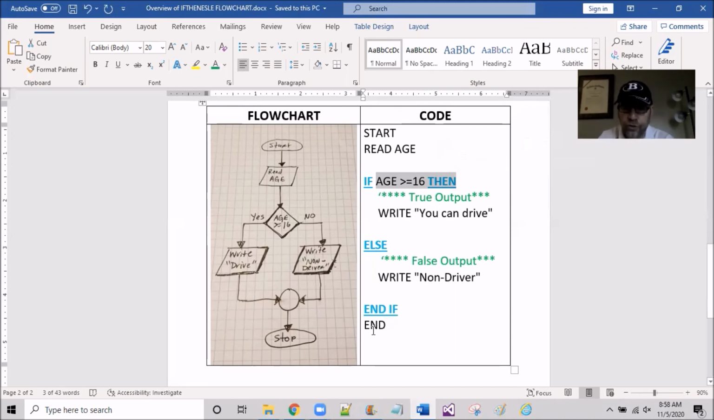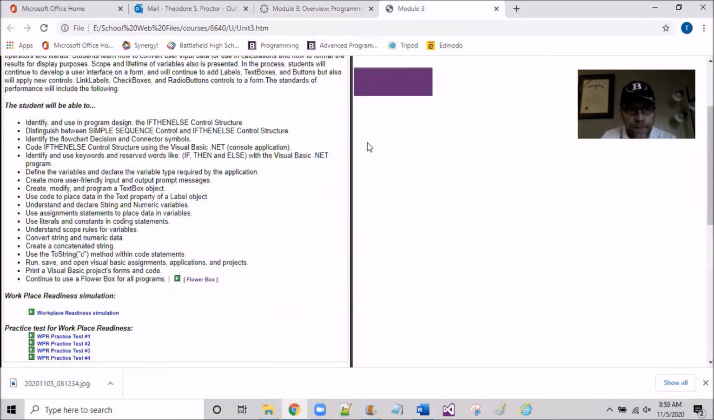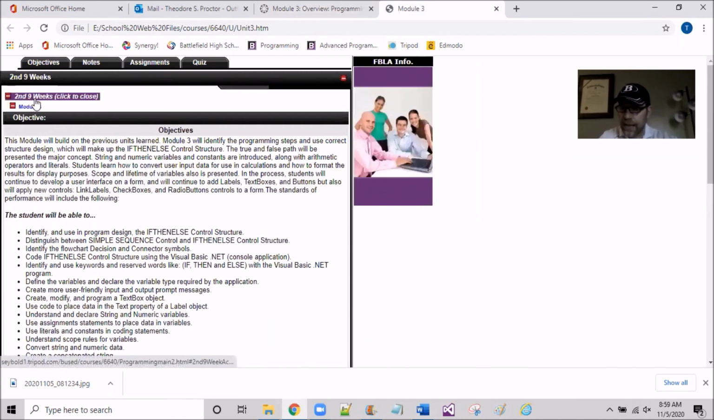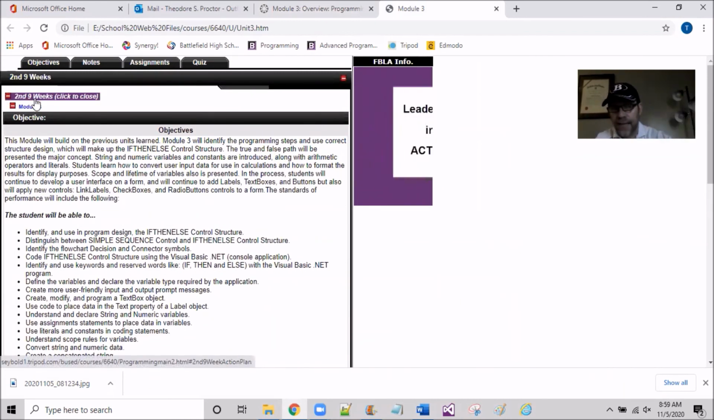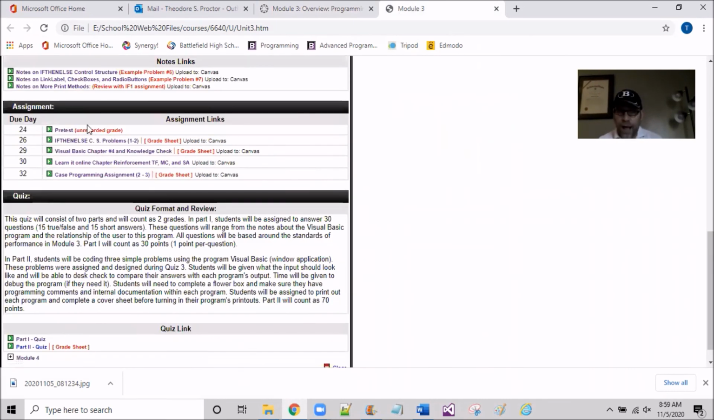So to summarize, if I jump back to Canvas, one of the last things I want you to do is take a pretest in module 3. If I'm in module 3 right now of the web resource, we're going into the second 9 weeks, because that's where module 3 is housed, so go into module 3 and scroll down. Just to end this overview of this unit, if you can process the pretest, 15 or so questions, that'll set the stage for moving into the example problems.